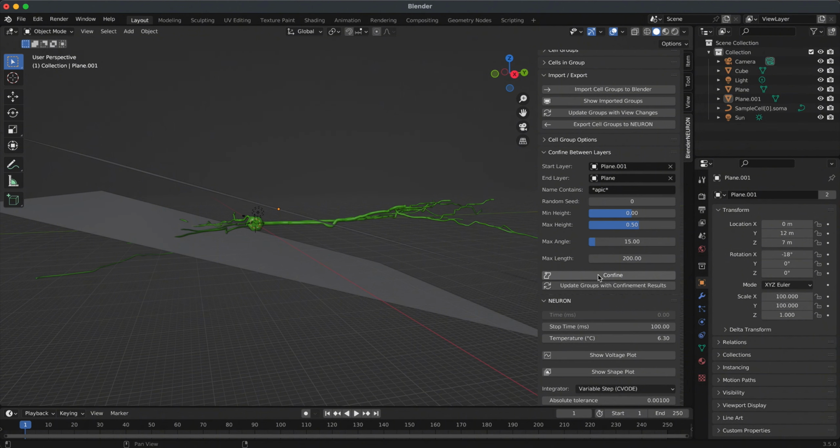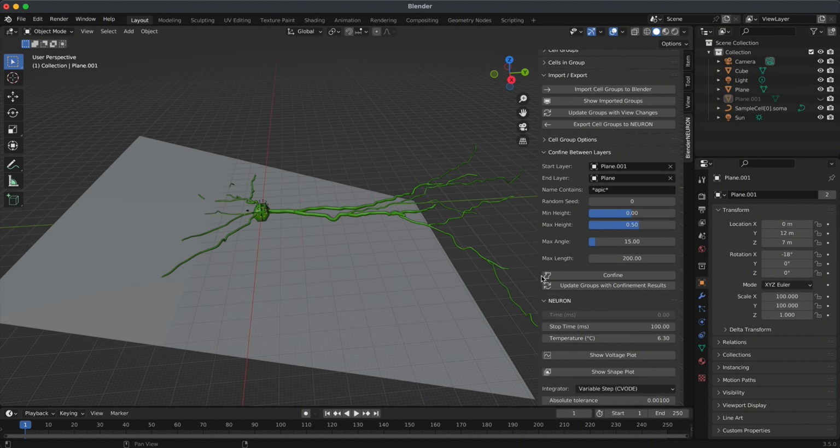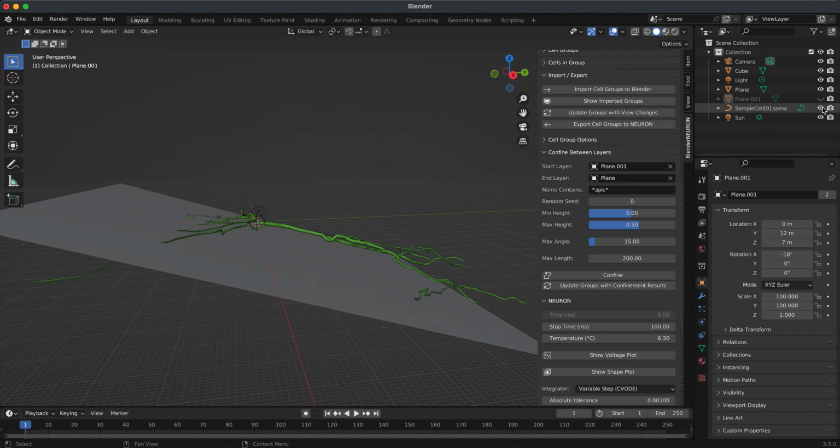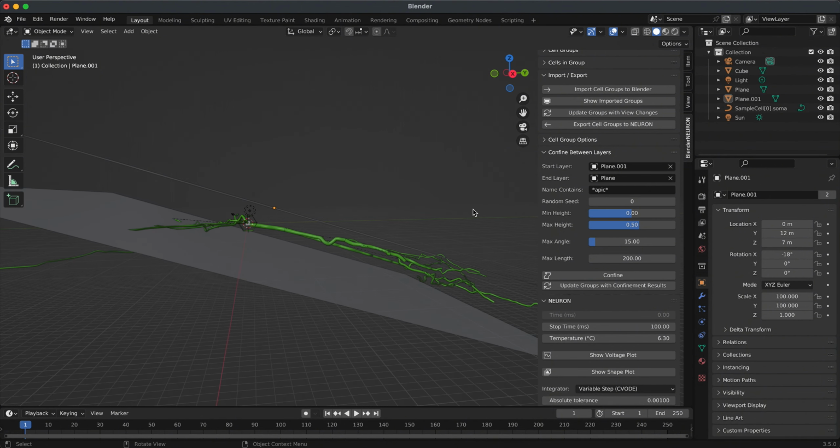And before I press confine, I'm going to hide this top plane so that I can see the cell better, and then press confine to confine the apic sections between these two planes. So now you can see that they are between the two planes.